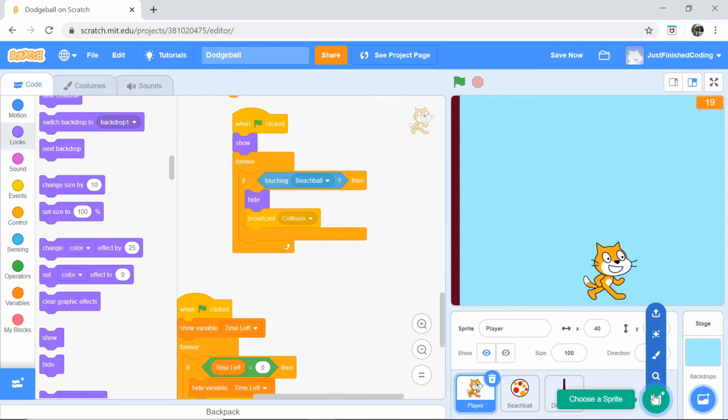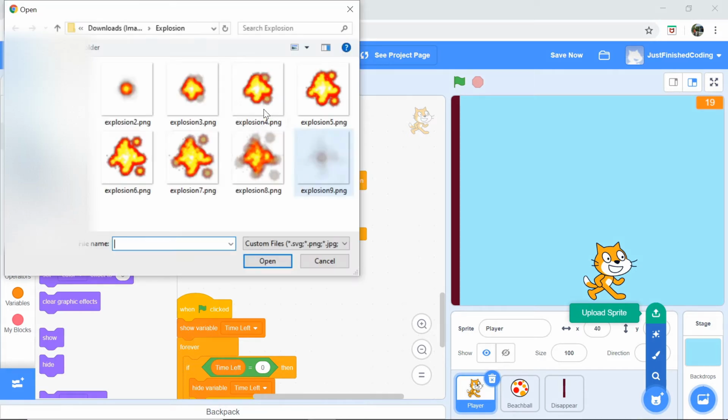Okay, so I'm going to import my sprites, and all the sprites are downloadable. Just make sure you check the link in the description and download the sprites and follow along exactly with what I'm doing. So you want to click upload a sprite within choose a sprite, and you want to navigate to wherever you store the explosion files, and I've stored them right here. And you want to just import the first one, that is the explosion 2.